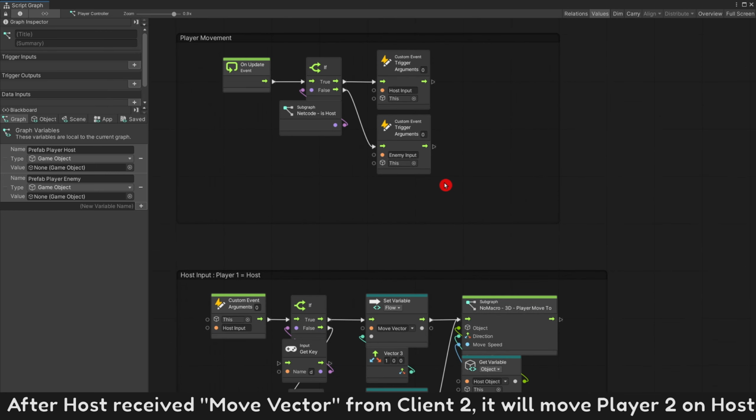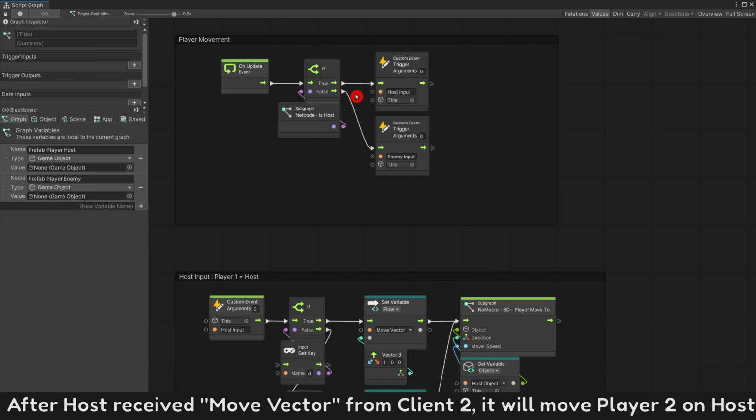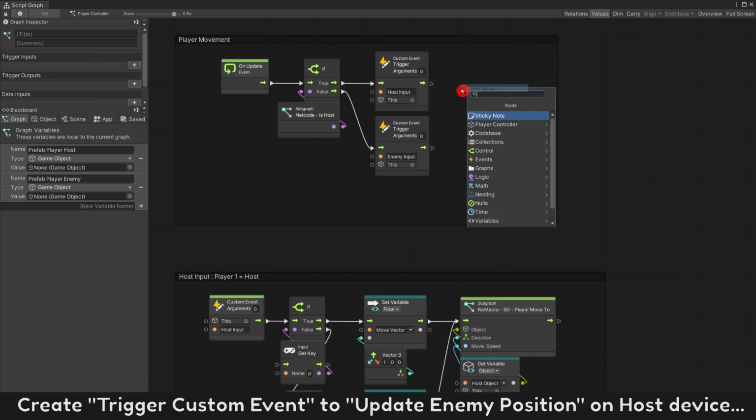After the host receives the move vector from client 2, it will move player 2 on the host. Create a trigger custom event to update the enemy position on the host device.